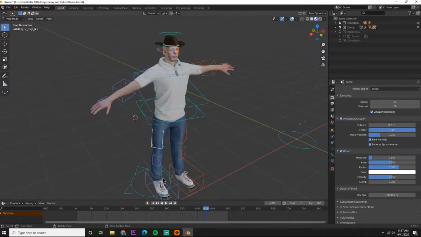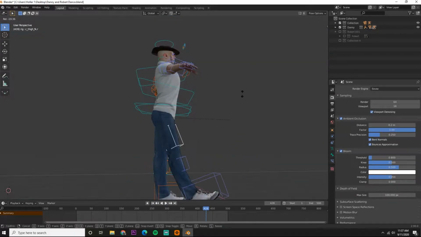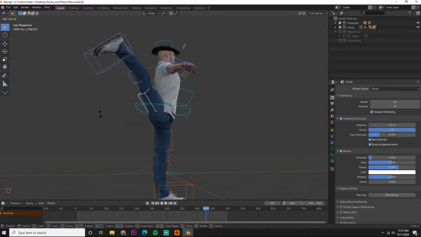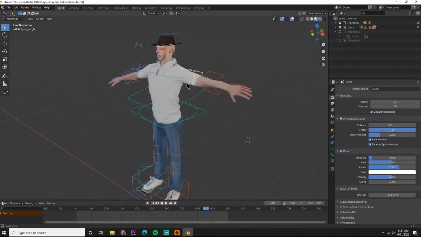So we've got 3D models of Danny and Robert, right? They can do all kinds of stuff. They can do a little kick. Woo! Little kick. Good job. It's a real high kick. Arms move. Anyways, we got them rigged.